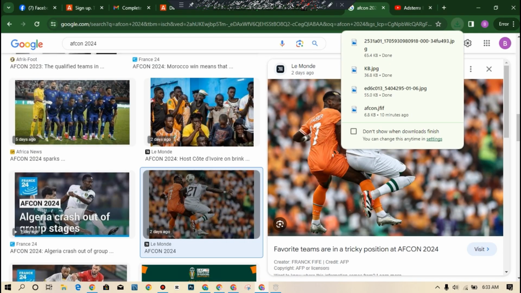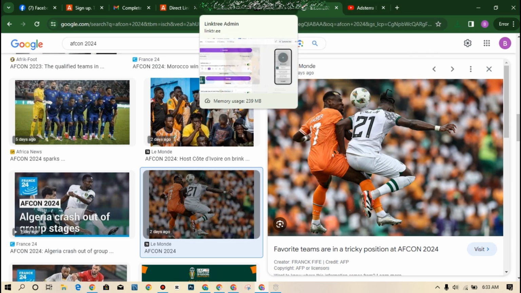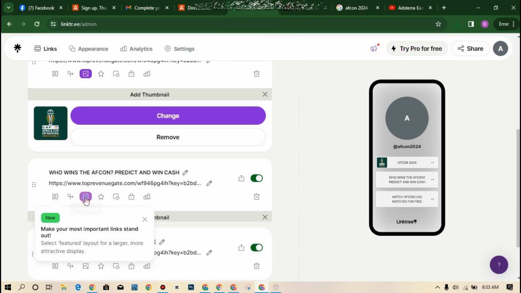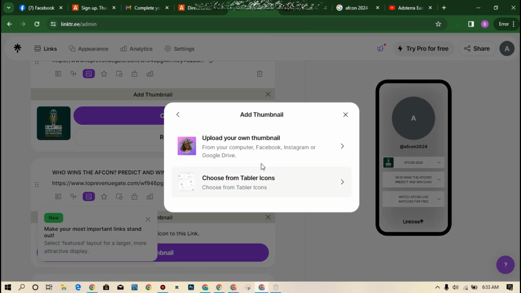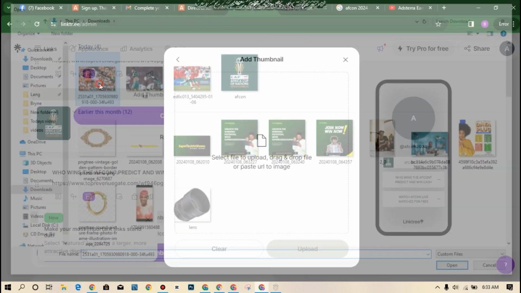So after getting all the desired images, what you have to do is to go to the Linktree and customize your link in order to make it more attractive. The same method: get thumbnail, upload your thumbnail, double tap on it in order to upload. So I'm going to use this image, tap on crop, and it will be uploaded for me.